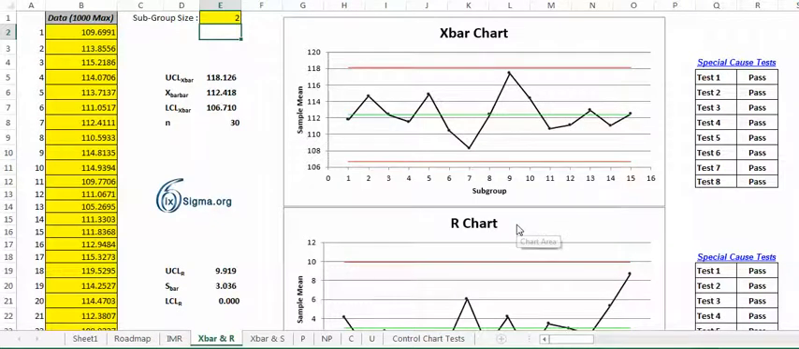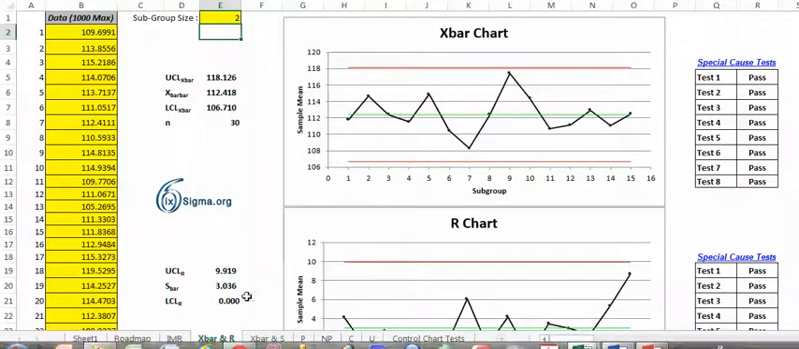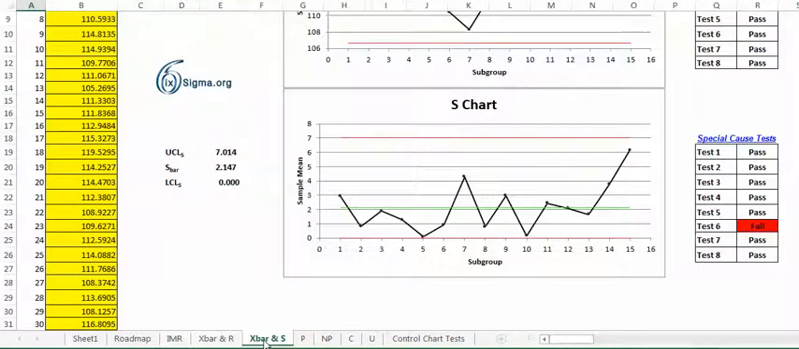And then the R chart is the range chart. So now this is similar to the IMR chart. The R chart for the X bar and R chart is the range between subgroup 1 and subgroup 2, for example. Now moving over to the X bar and S chart.